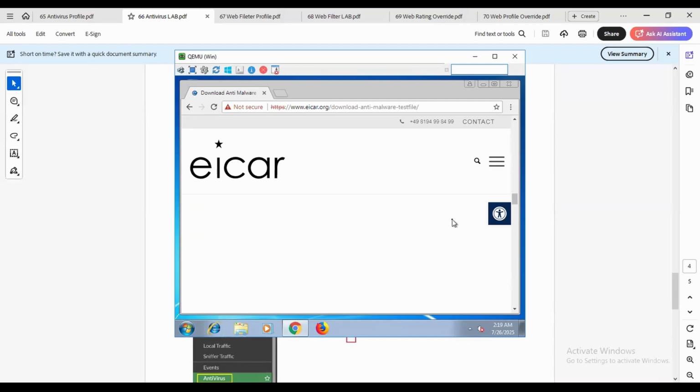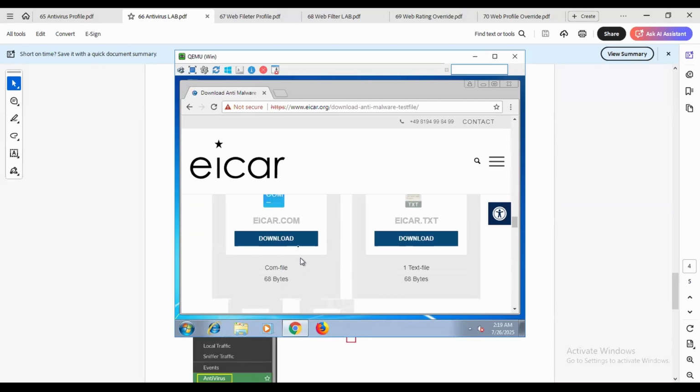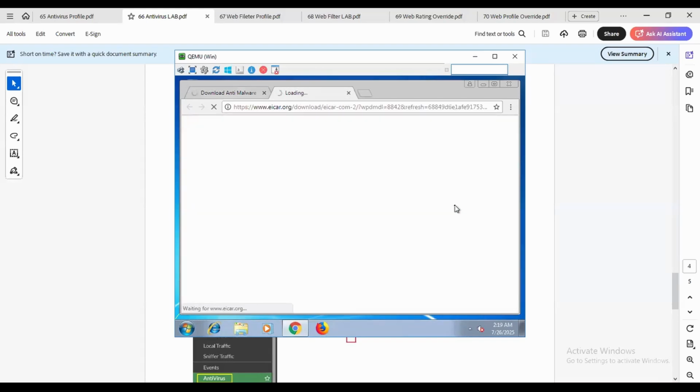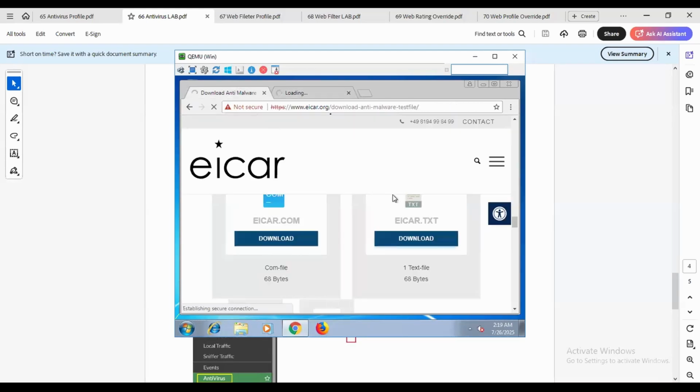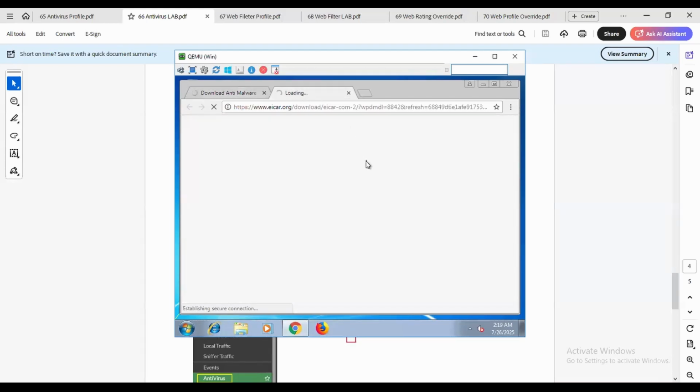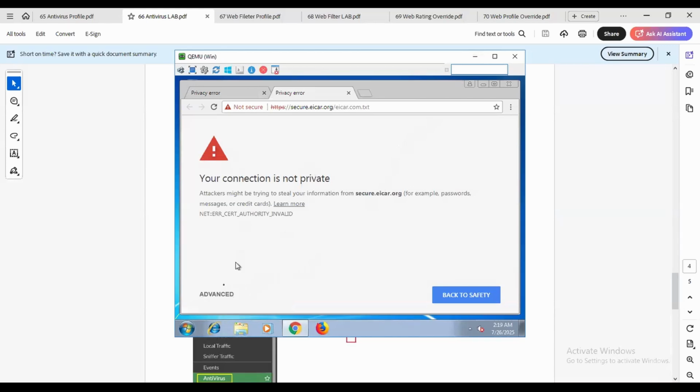And let me search for the download option. Okay, here it is. So let me download, or we can click here as well. But you can see we have already clicked here, so no problem. So basically it will take a lot of time, so let's not wait. Okay. And you can see the connection is not secure.